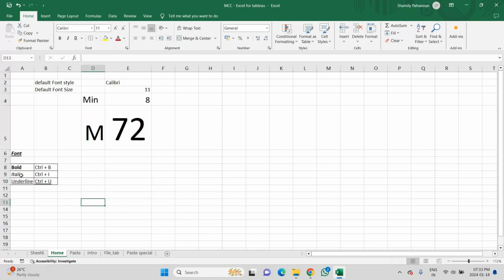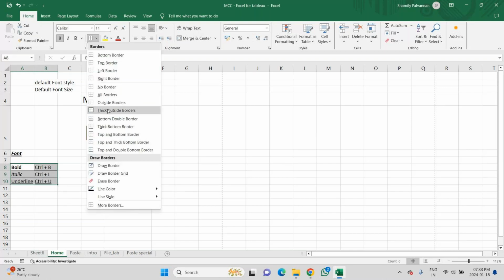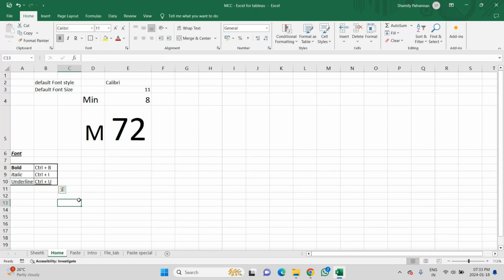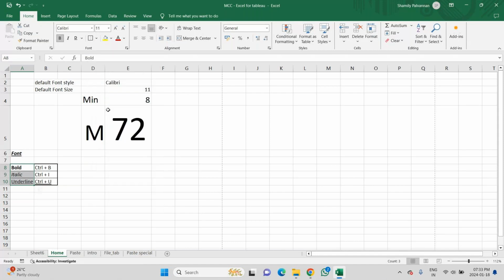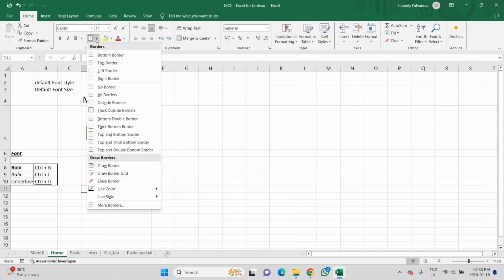But I want a dark border on the outline side, so I'll choose here thick outside border. See, thick outside border. Again, the middle line also must be like this, so I'll select this portion and give it thick outside border. However you want, you can give this. So the border has been given. And if you want to change the border colors, you can try this line color. You can try all these things.